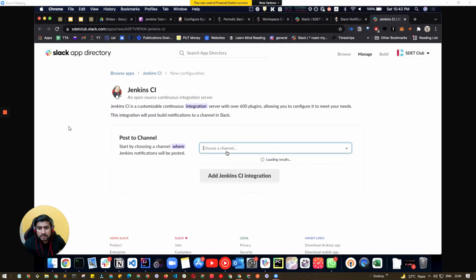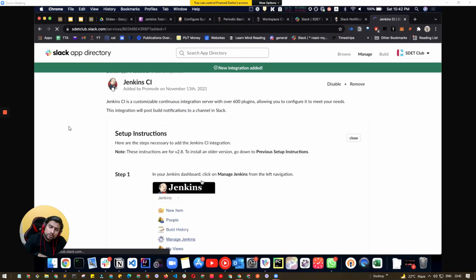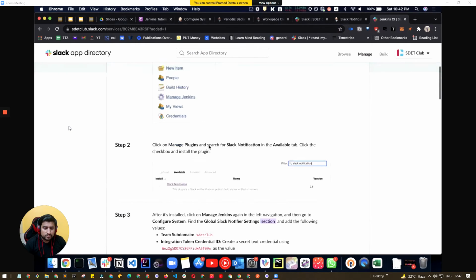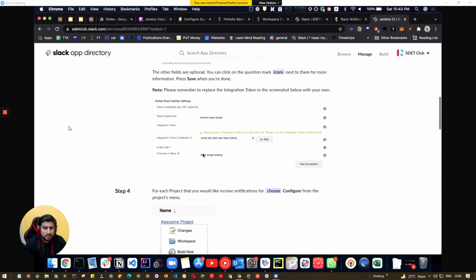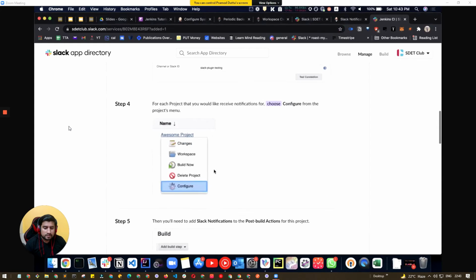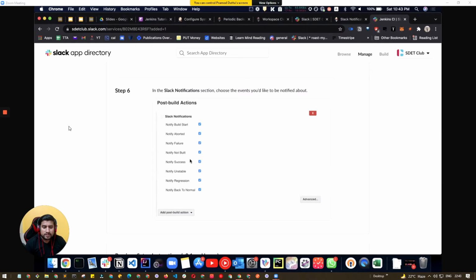Okay, so here I can say I need to add this to the SDET automation job, right? And click on add. You can create a new channel for notification separately also, which we have done. And here it's basically telling you to install the plugin and enter the token. Okay, and how you can add the token here. And in the post build, you just need to take everything, right? So a similar thing we will be doing.